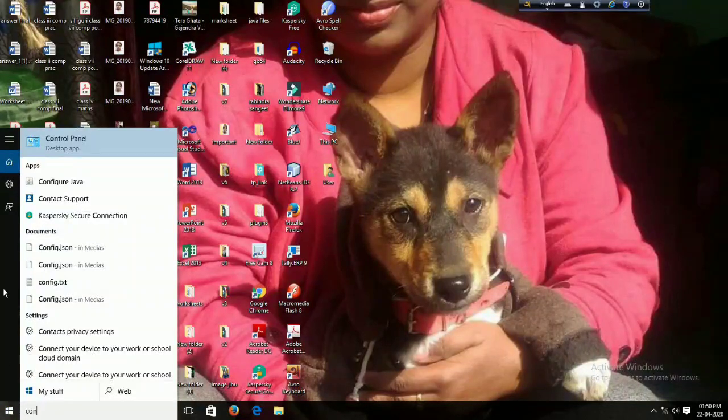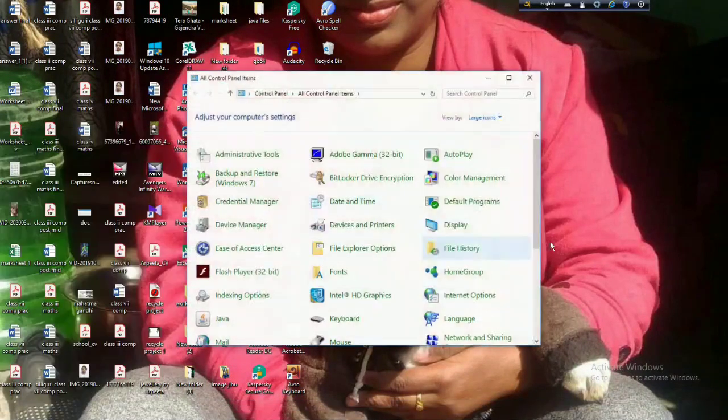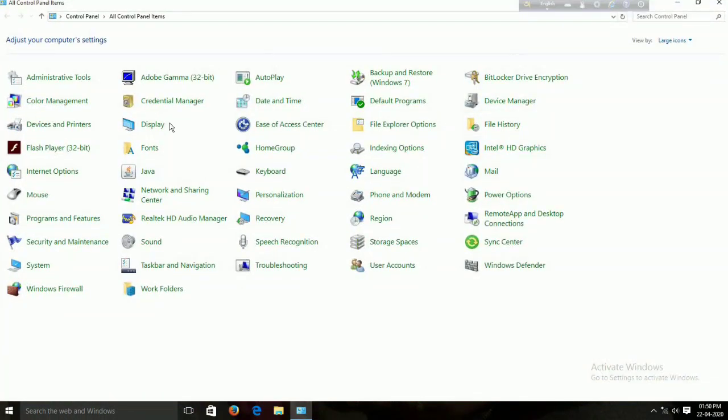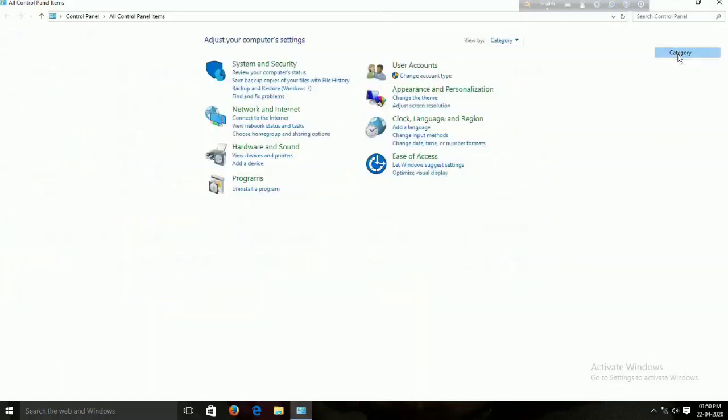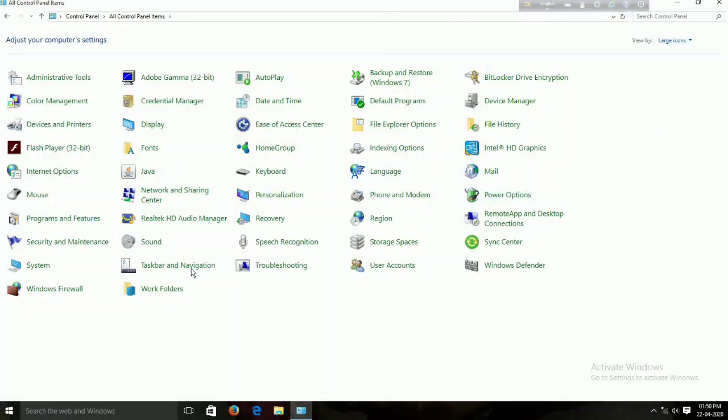Then you can go to Control Panel. You have to just type it down below. See, this is the large icon mode view. You can see the category also. In the category there are 8 categories available. We have to go to Ease of Access Center for modifying different settings of our computer.